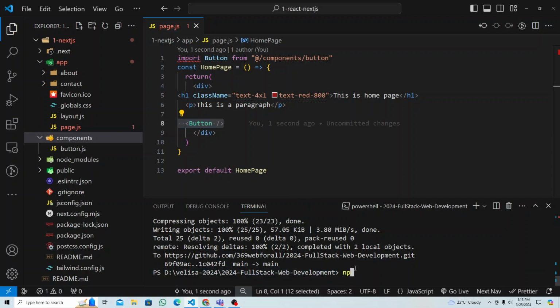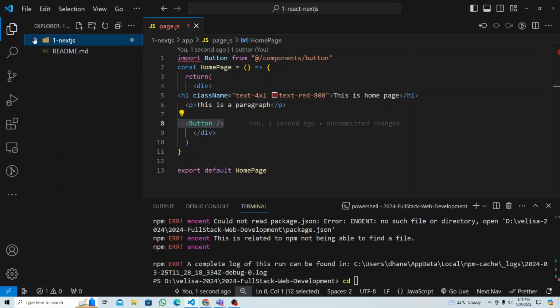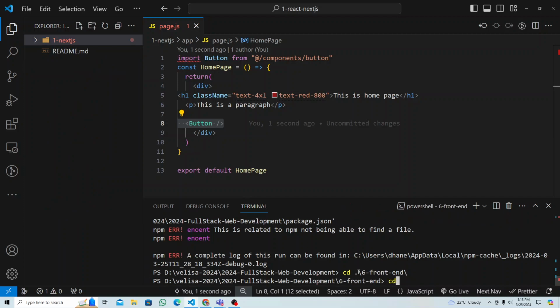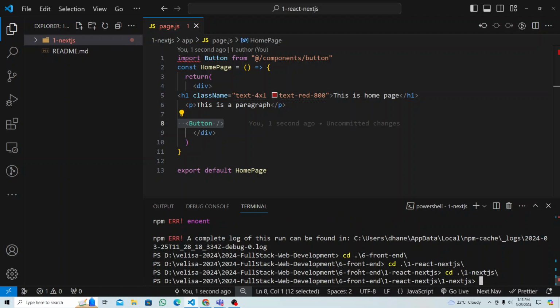So I will run the code now. Npm run dev. Okay, so I'm in the wrong place, right? So I have to go cd, most likely where I'm cd 6, right? I believe 6 front India, and then cd 1 maybe, right? React Next.js, and then cd 1 again there, and then I'm gonna run npm run dev.